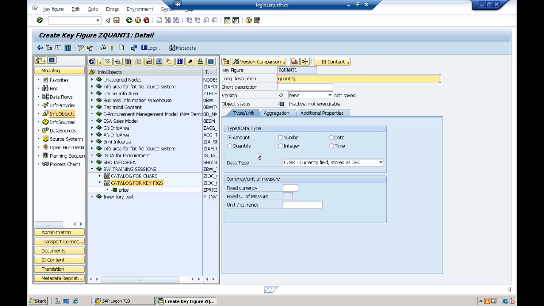This reference key figure is like if there's already existing key figure and you just want to modify that, whatever it is. Okay, thank you. So let's say you already have a quantity info object and you want to use its technical features. You want to copy it onto your actual info object that you create. That's when you go ahead and use the template.